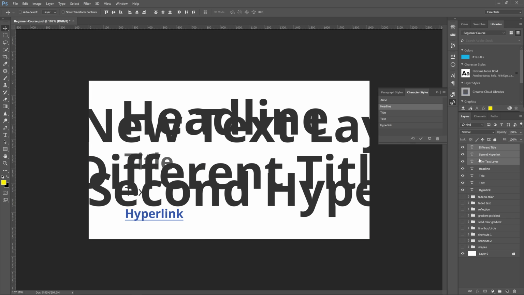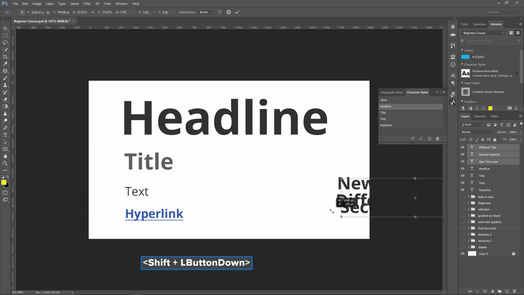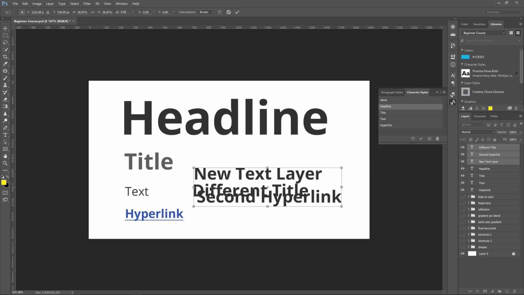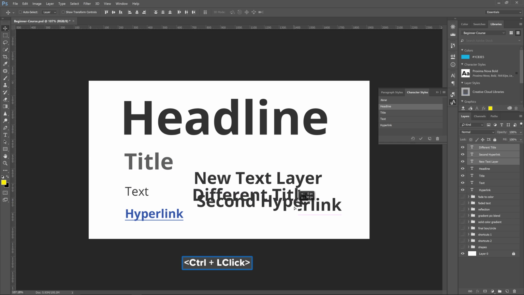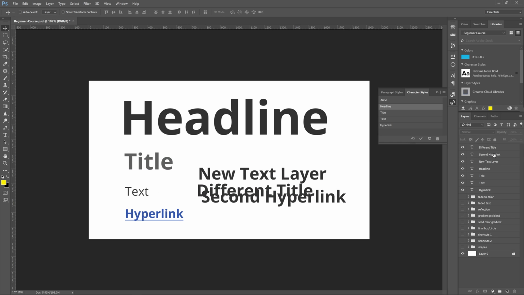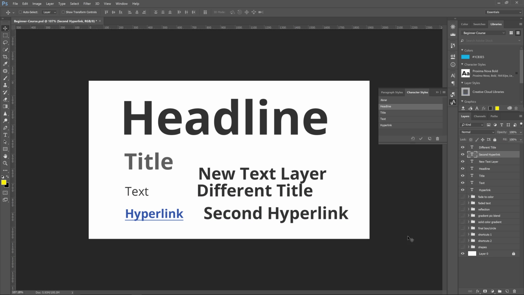So I'll bring these back up open. Let's take these a little smaller. Then we've got second hyperlink. Click on hyperlink. It will change the formatting. So it's a real quick way to go in and change multiple text layers if you'd like to do that.